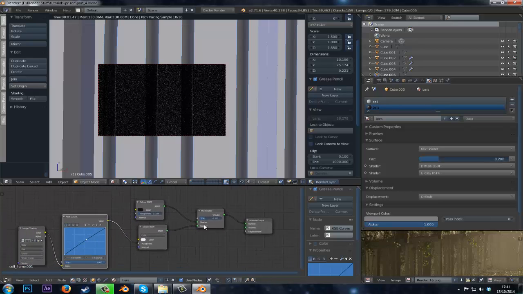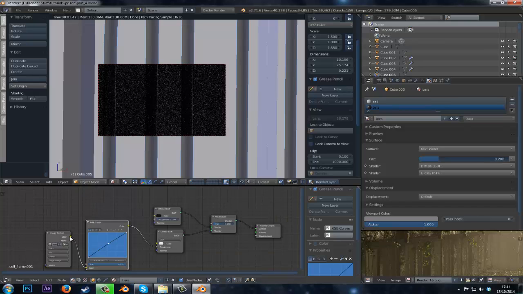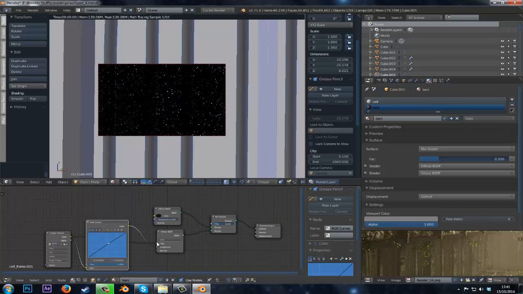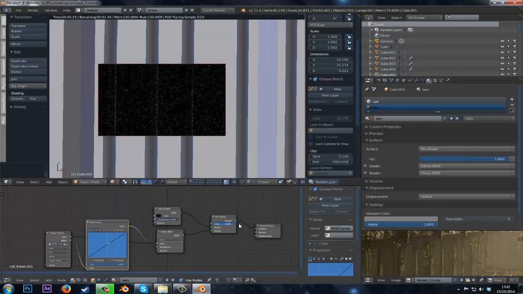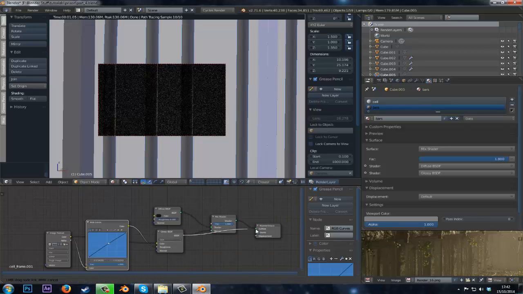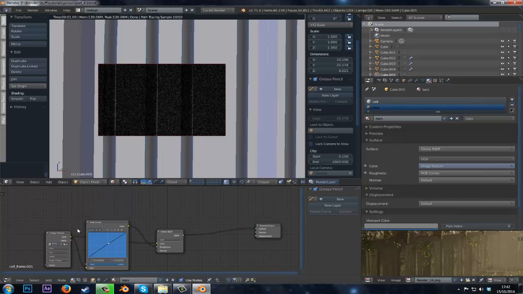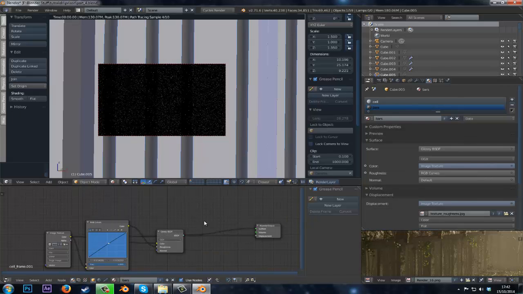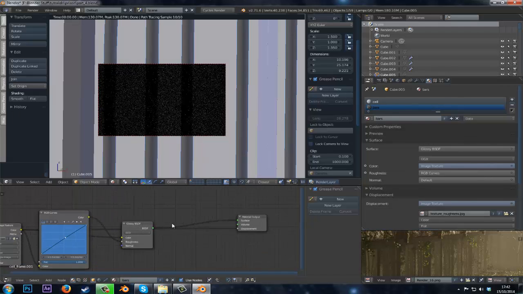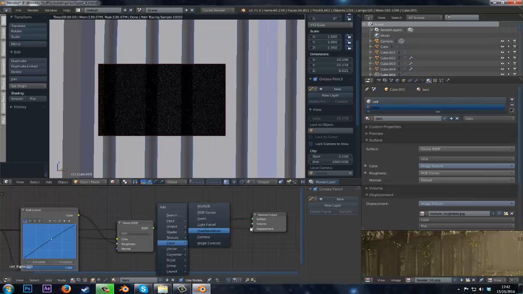So one other thing I might do is throw this into the color of the gloss, and then increase this factor amount, like so. In fact, yeah, just use the gloss. We don't need the mix shader for the bars. And we could also throw this into the displacement, except maybe not as much. In fact, I think a normal map might work better for this.